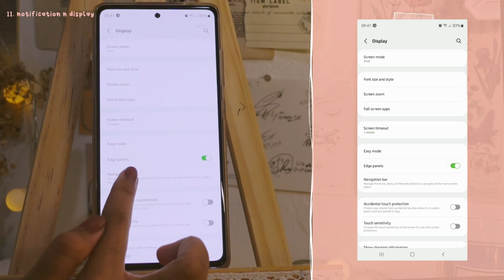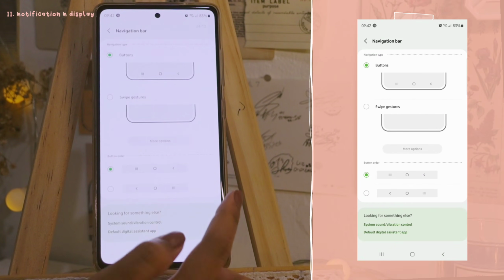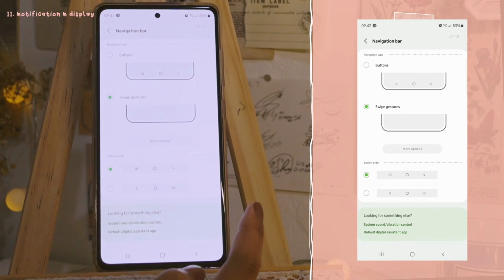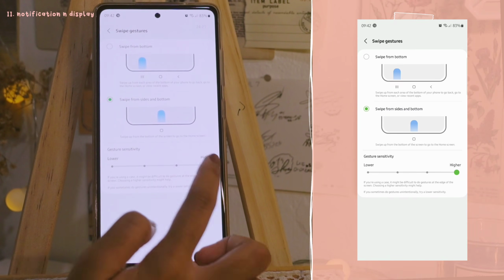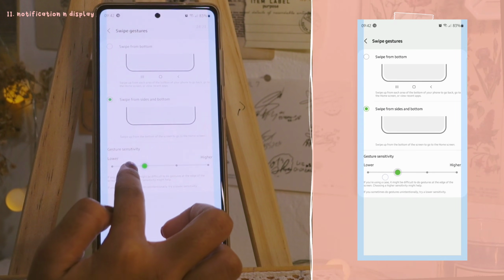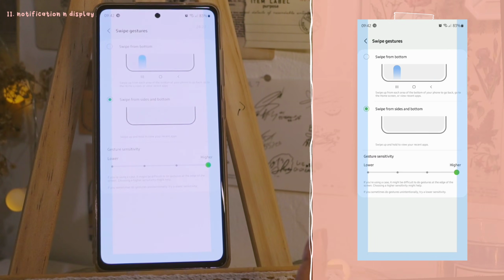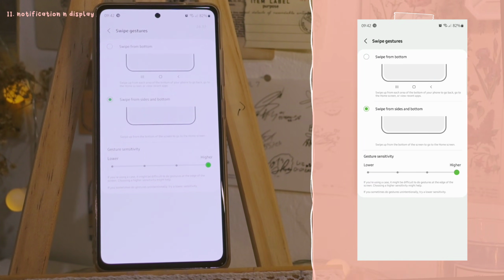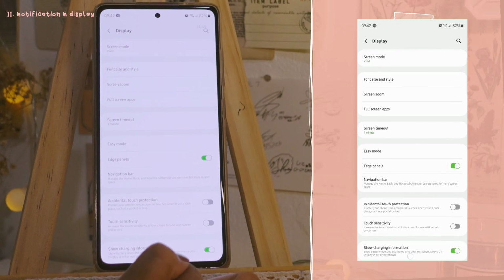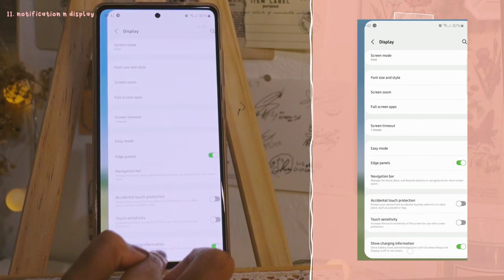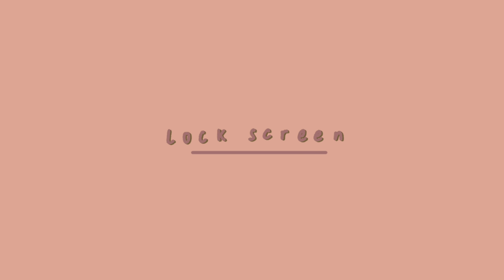And the last here is the navigation bar. Here I go with the swipe gestures instead of the buttons just because I prefer to see the full screen, and we can change its sensitivity settings as you can see here, and I choose the highest one. So now if we want to go back, we can just swipe the screen like this and just drag the bottom of the screen up to see the recent apps that we have open at the moment.